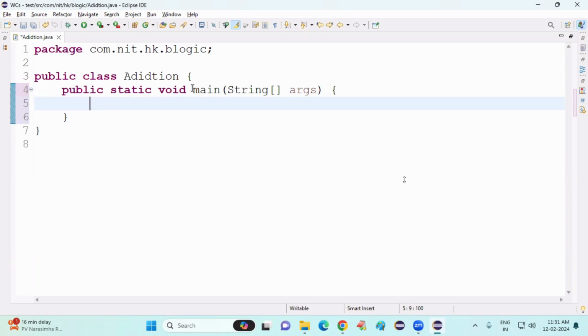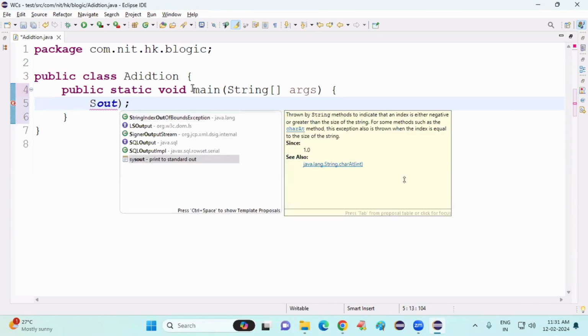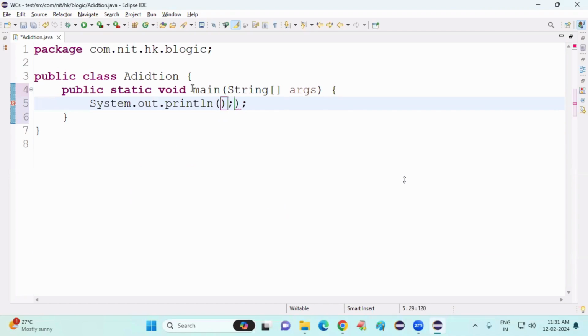Now I want SOPLN. What do you write? Sys out. You can write fully sysout, Control space. Control space is a mantra. Or you can type the shortcut sout, Control space. Then you have to scroll down, you have System.out.println. Okay. Then here I'm writing double quotes. Okay. It's not an additional class, sorry.